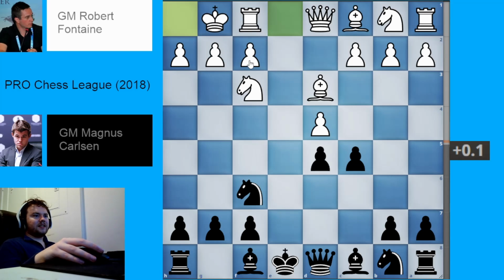And so before continuing, I'm just going to introduce the players. With the white pieces, we have Grandmaster Robert Fontaine, who is a Grandmaster originally from France, but who now plays for Switzerland. And he is also a chess journalist. And with the black pieces, we have Grandmaster Magnus Carlsen, who has won a number of prestigious events, including the Norwegian Chess Championship, as well as the World Championship, starting in 2013 up to and including 2021.